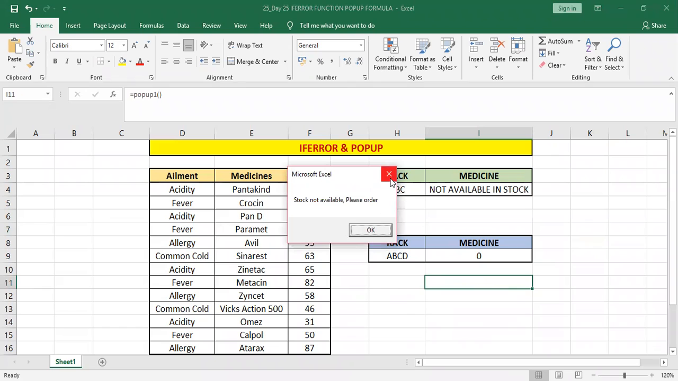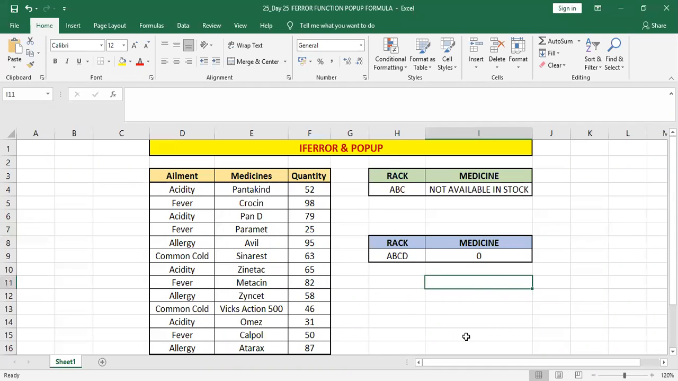Okay, so hopefully you got how we can introduce IFERROR and pop-up in our sheets.